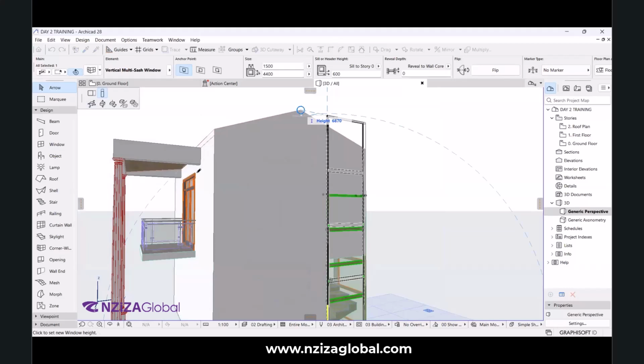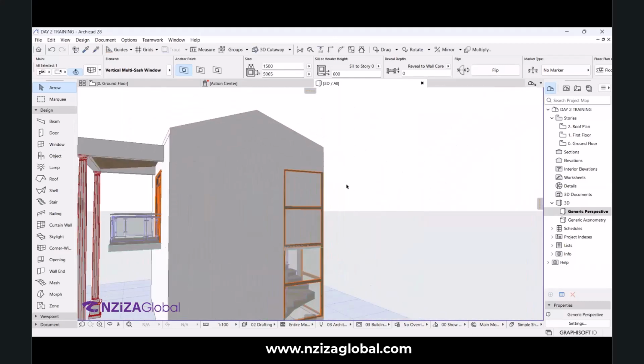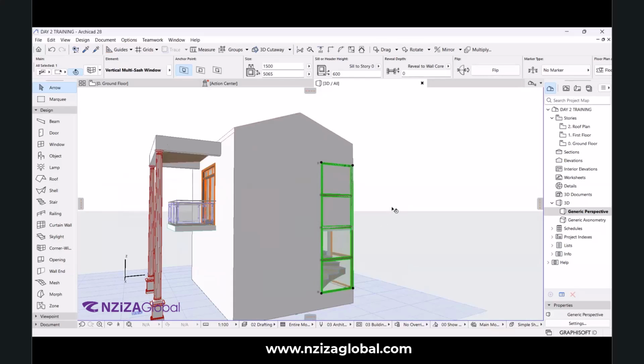Now I need it to reach here. So I will come and I will click at the top of this. When I click and I go back, I will find this one is taller like that door. Please do that before I continue.